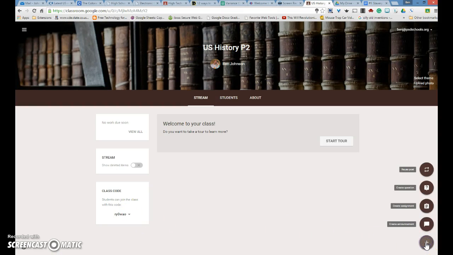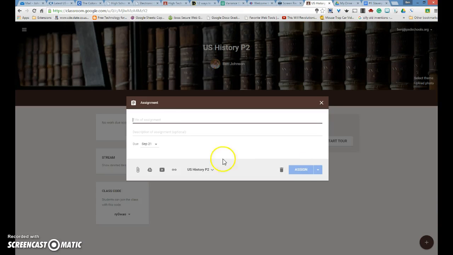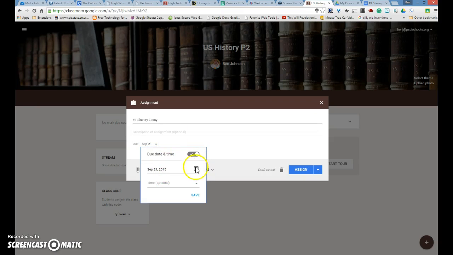So as a teacher, you're going to click on this plus sign and you're going to go to Create Assignment. And this is where you'll just have your numbering match the assignment that you just made in the template. You can give it instructions, a due date, and a time. All of these things are optional.